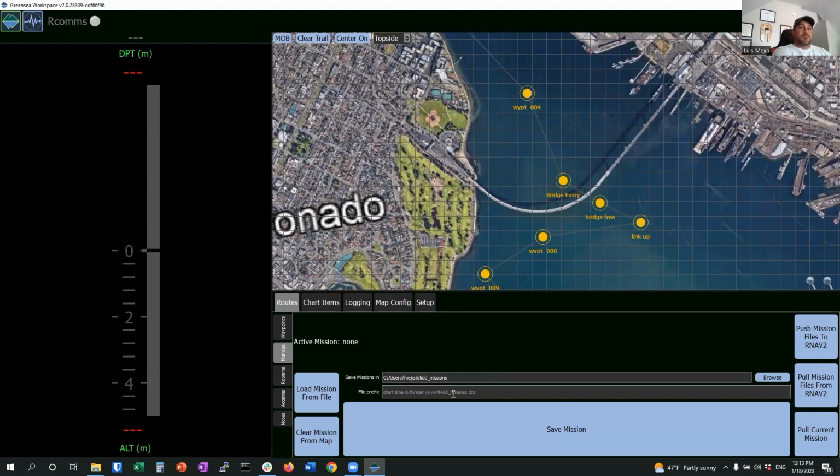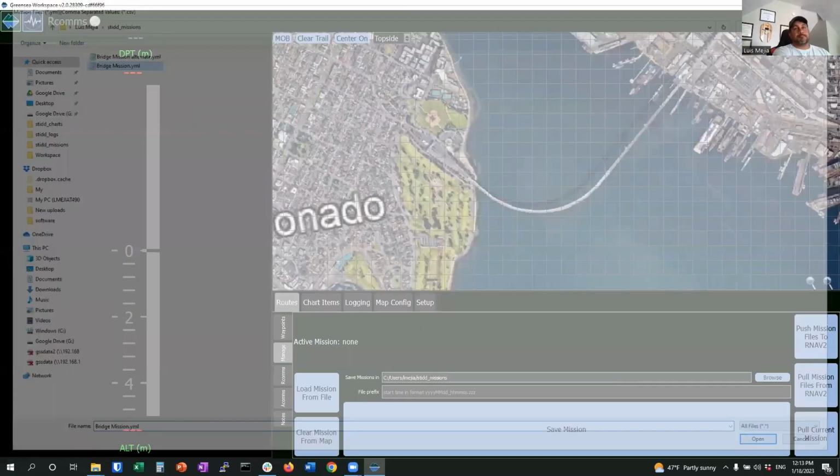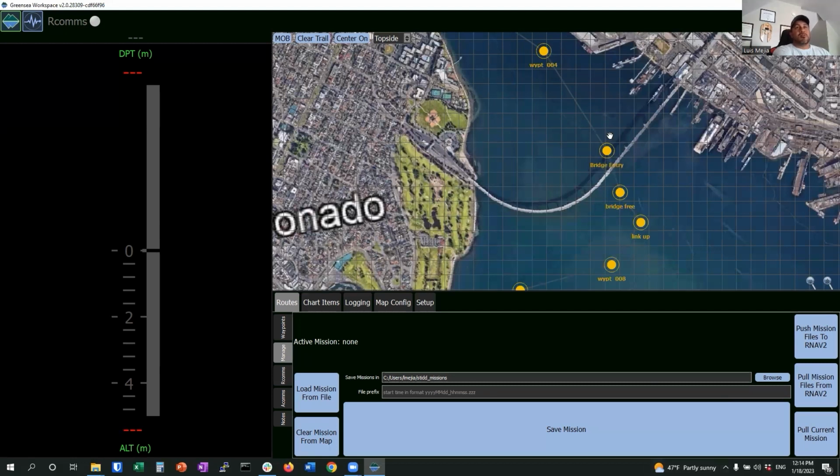Obviously you see the prefix isn't in there anymore. So let's say I want to clear it. Let's look at the other one. So now I'm going to look at bridge mission. There you go, 2 separate missions. And that's how you actually look at them.